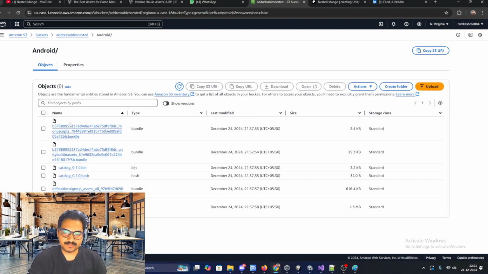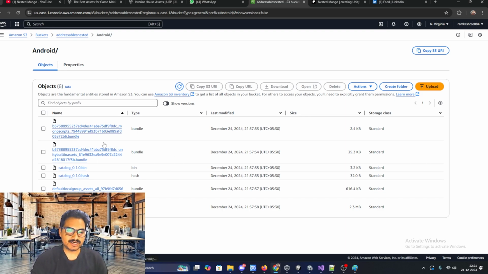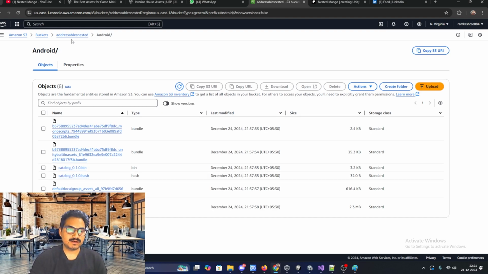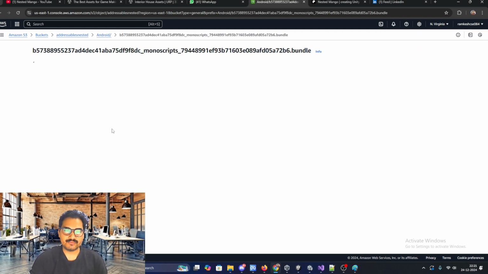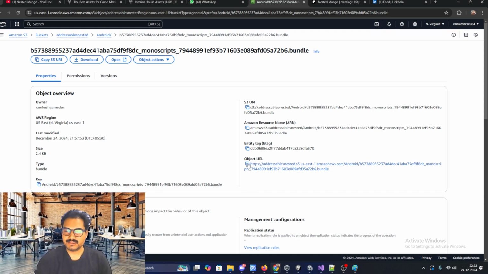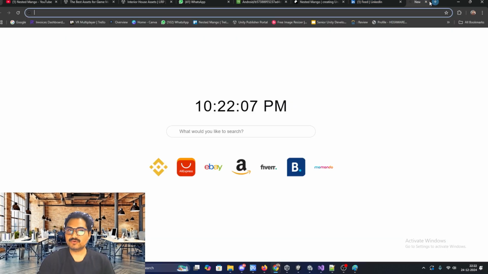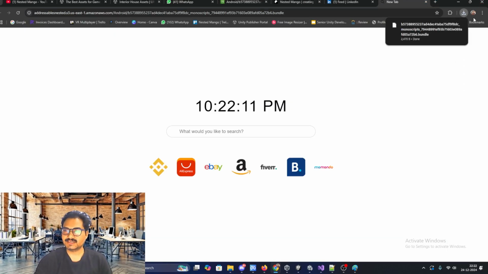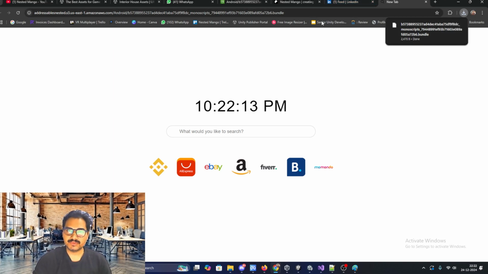I am going to share a very important thing: before creating the addressable build, you should upload any image or any file, so that you can grab the link. Let's suppose I have uploaded this one, and I want to get the link of this bucket. Here is the object URL, so we need this object URL, and you can also paste it in the browser to check whether it is public or not. It starts downloading, which means it is public.